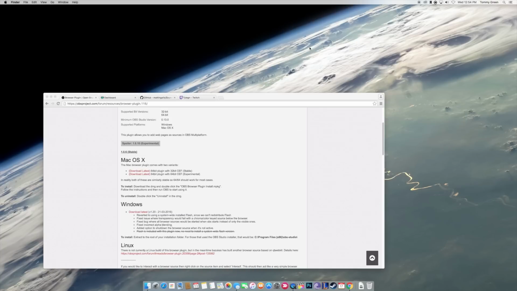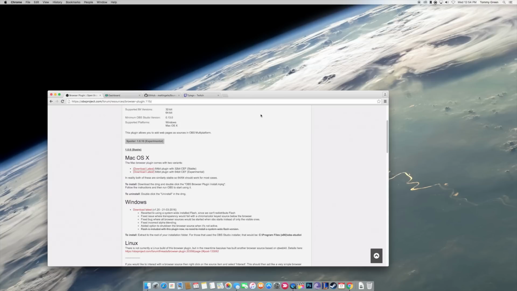On Windows, when you go through it, you actually have to get the file and you basically extract it to the OBS Studio plugins folder, which, yes, it's easy, but I like to be able to just double click stuff and be done with it. So now that we have the browser plugin installed, we can close that window.